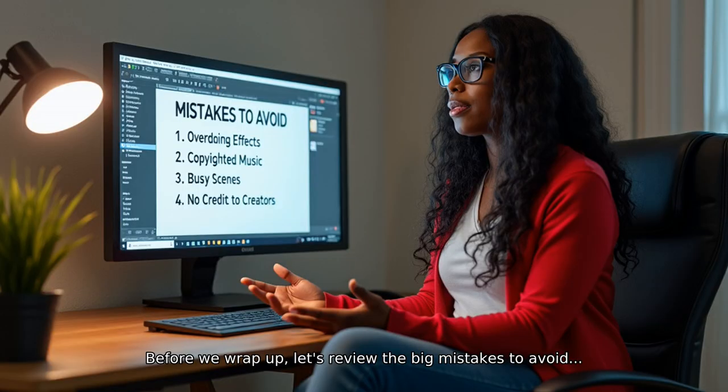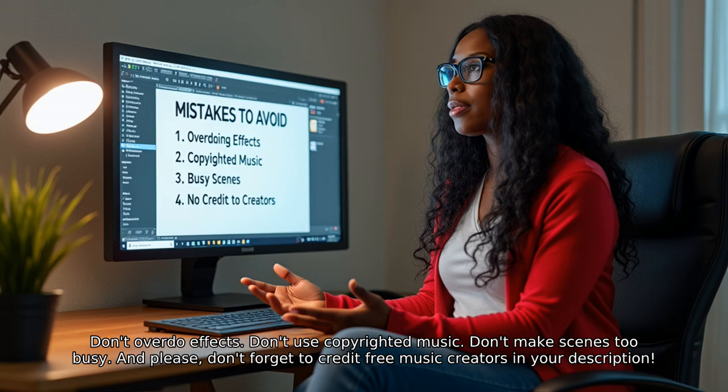Before we wrap up, let's review the big mistakes to avoid. Don't overdo effects. Don't use copyrighted music. Don't make scenes too busy. And please, don't forget to credit free music creators in your description.